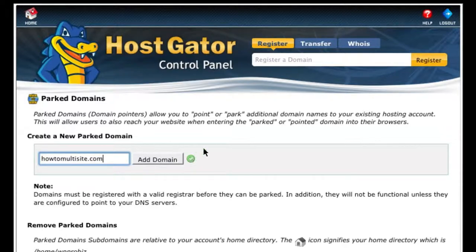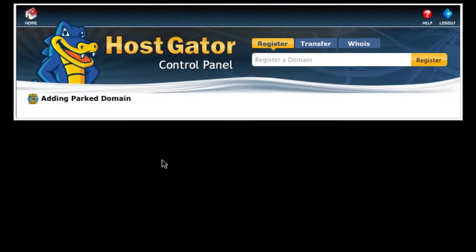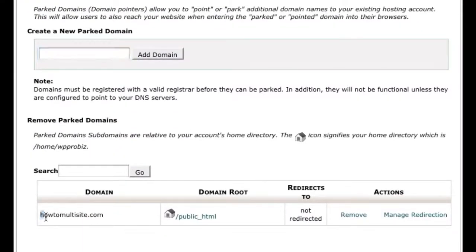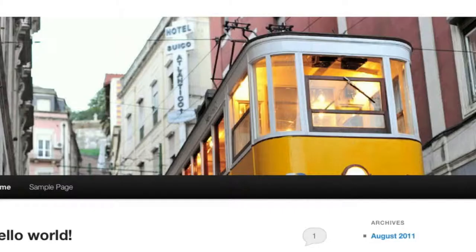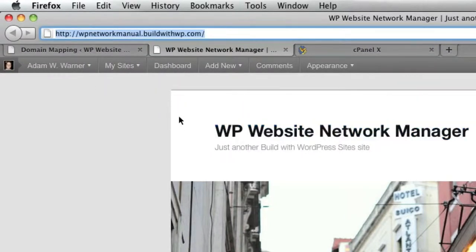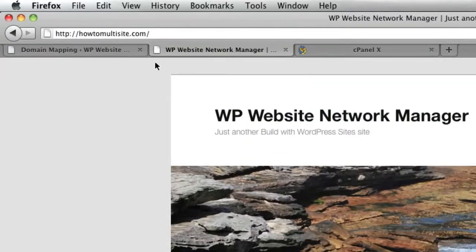It says, the little green check mark says it's a valid domain. So I'm going to go ahead and choose Add Domain. It says I've successfully added it. So I can see it listed here in my parked domains. Now, if we go back to our main site here, you'll notice that when I refresh this page, this subdomain site is going to go away. So I'm going to go ahead and refresh the main page, and now you'll see that my domain name is howtomultisite.com, and it's the same exact content that I was at before.